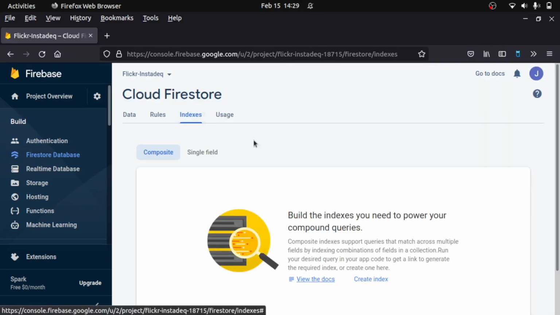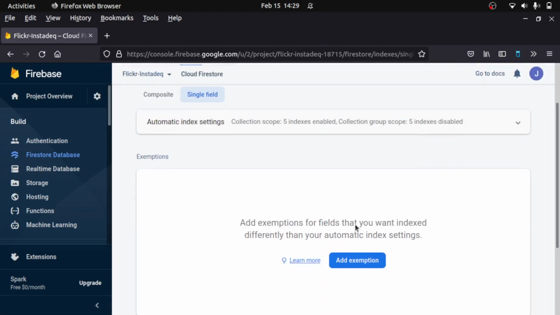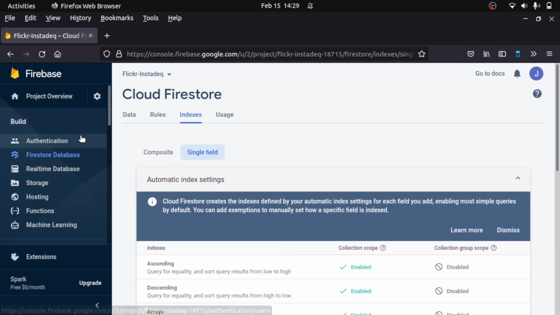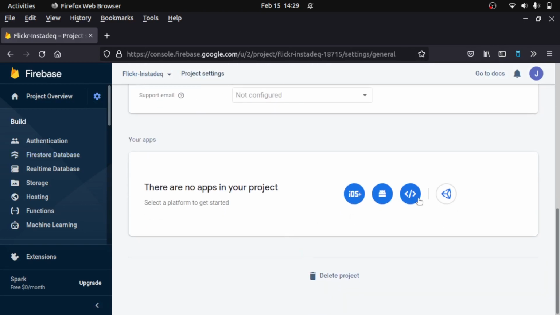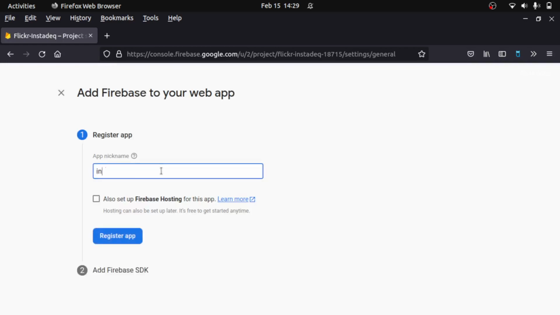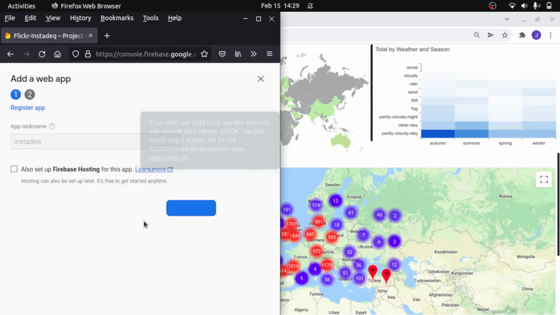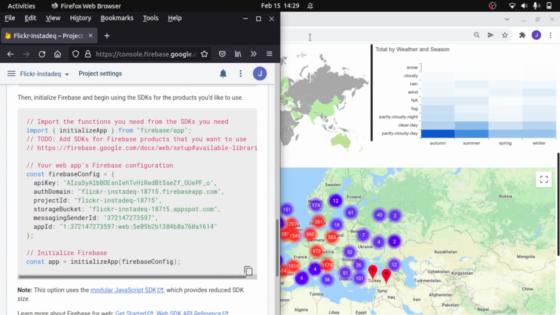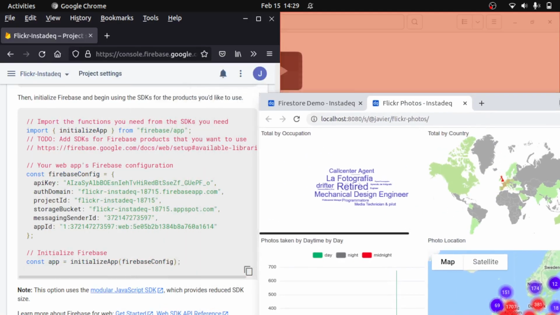And the indexes, we should have indexes for every field that we will query or order by. So we have ascending for all the fields. And now we can go to projects, project settings, and we need to generate a new application. So we have for Instadeq, for example, the name, we have the API keys so we can query Firestore data. And we will put this on my left. We have here the API keys generated and Instadeq on the right.